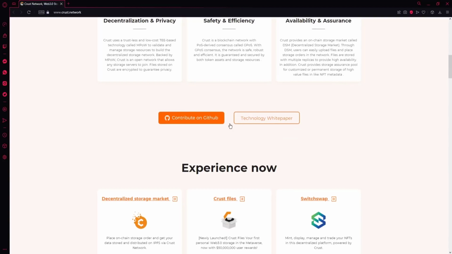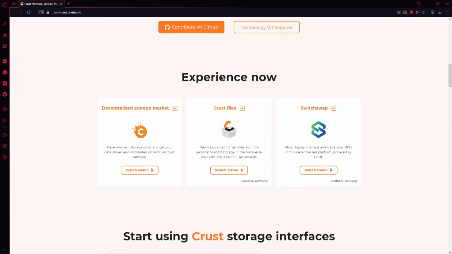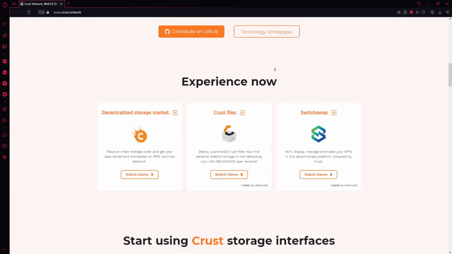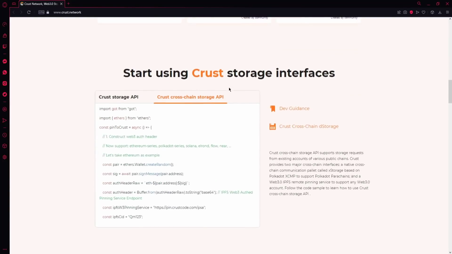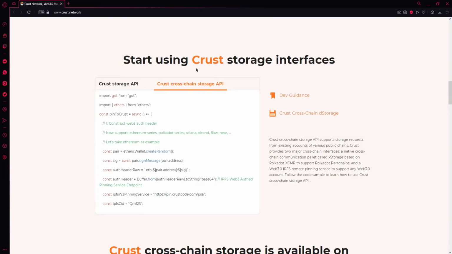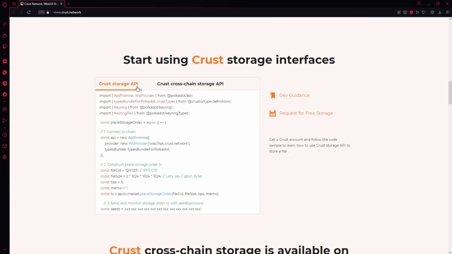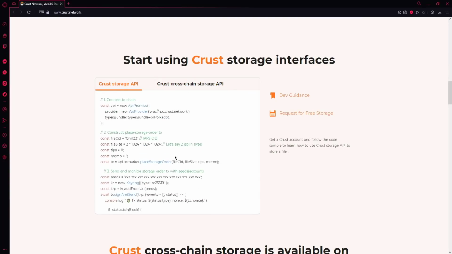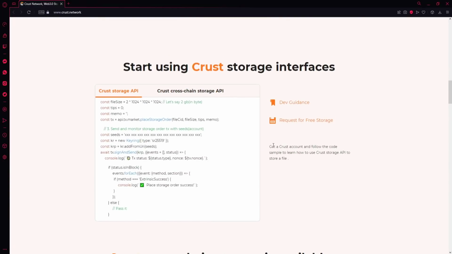You can see the white paper and contributing here. There are experiments about the storage market, their files, and their swap that we have already mentioned before. Start using the Crust storage interface. You can see the Crust storage API here, and the cross-chain storage API. There's a difference that you can see in this code. You can get a Crust account and follow the code sample to learn how to use the Crust storage API to store a file.